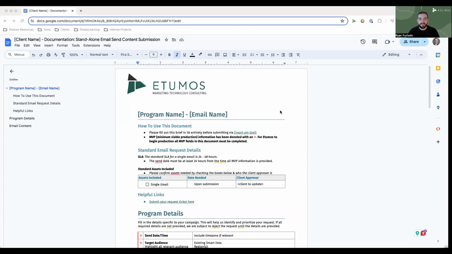Today, I'm going to quickly break down the importance of content submission templates and how you can optimize your template to help your team achieve their marketing goals more efficiently and effectively. So today, we're going to take a look at an example content submission template. Specifically, we're looking at our Etumos standalone email send content submission template.